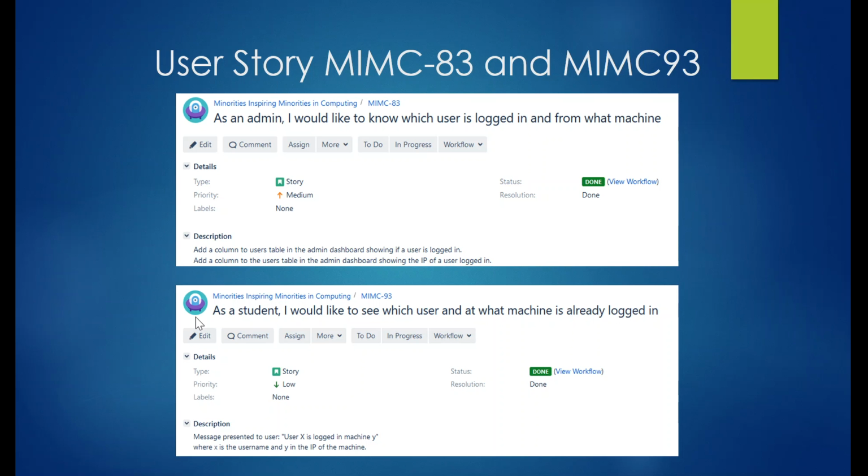This implementation relates to another user story, UserStory93. As a student, I would like to see which user and what machine is already logged in. The difference from UserStory83 is that this information is presented to a user who's trying to log in with the same credentials as a user that's already logged in. The information is the same, it's just a matter of the presentation, which will be shown in the following demo.